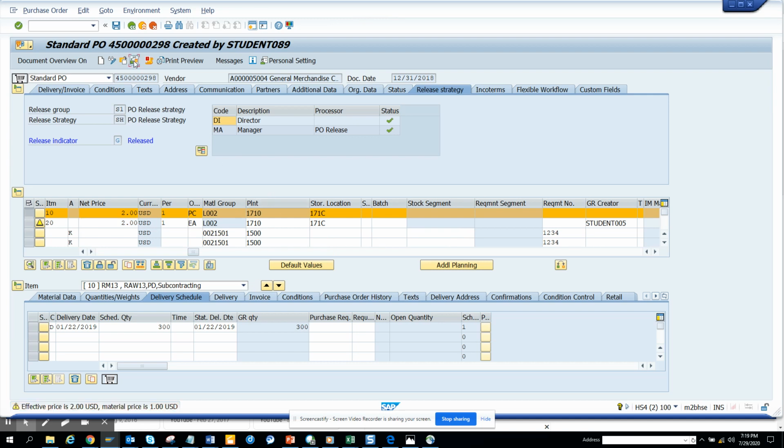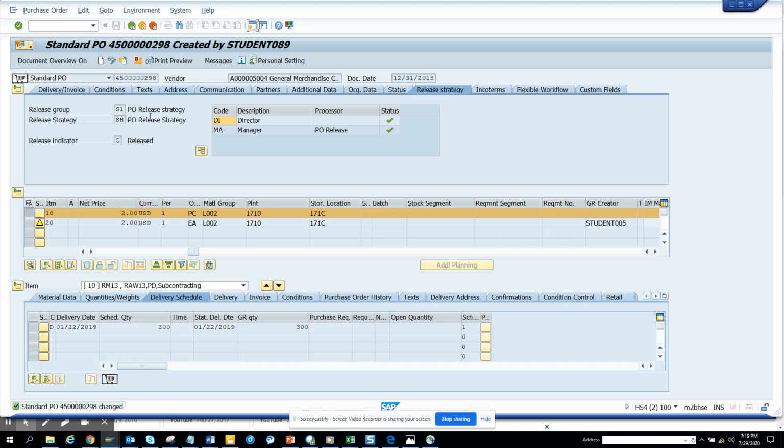Here you see there are no messages, so if I want, I can just save it. Now this is wrong. That's what is there. And now how are we going to solve it?